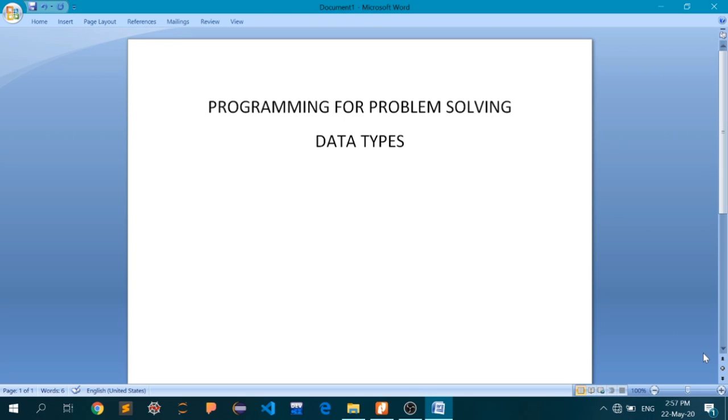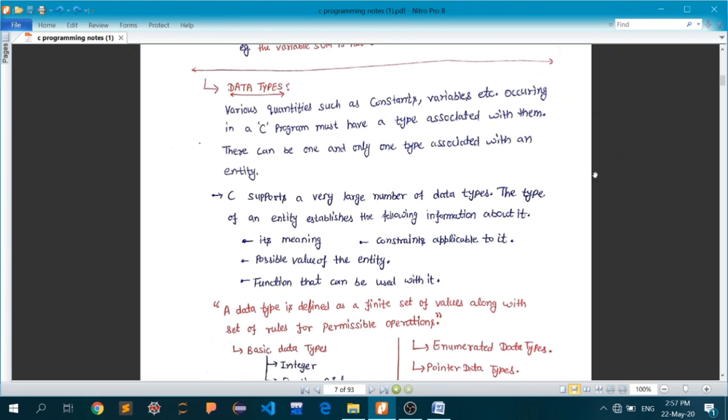And today we are going to talk some more about the data types in C language. So let's move ahead. Yesterday we saw what the basic data types are and how they look in C. Today we are going to dive into them in detail.